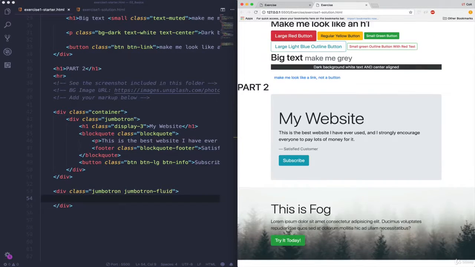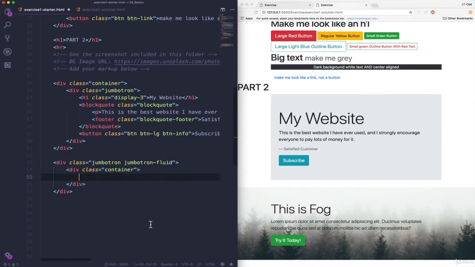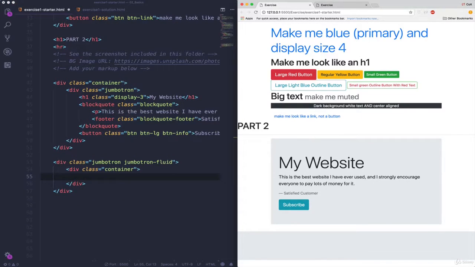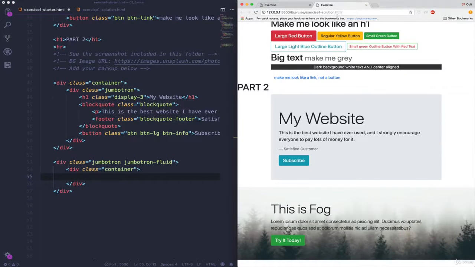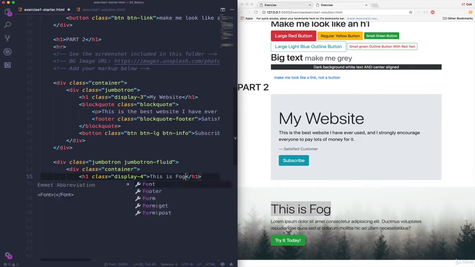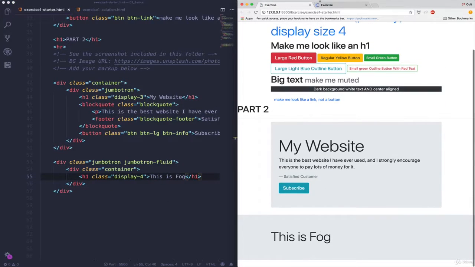But our text does not go all the way across. So we need to add our container, which we also covered in that same video on Jumbotrons. And then inside of there, we're going to add our text. Let's see, what is this? I think this is display 4. And I just said, this is fog. All right, so that's what that looks like.